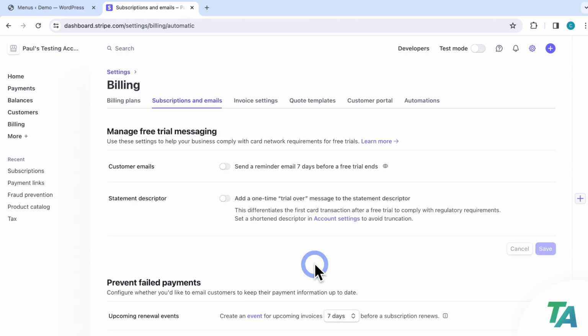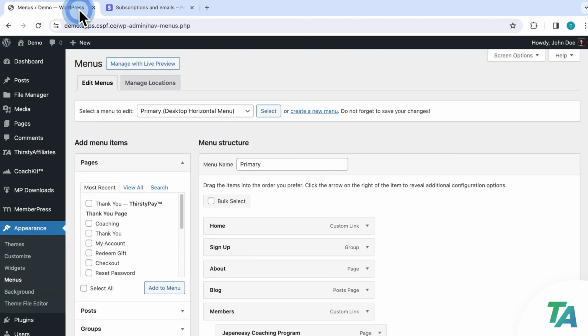Now, I'm not really explaining this too deeply, but Stripe's got really good support documentation that will give you a lot more guidance on these options here. So be sure to check them out if you're wondering how to set up any of the stuff that you're seeing. Okay, now I'm going to go back to my WordPress dashboard to show you a few ways you can place the link itself on your website.